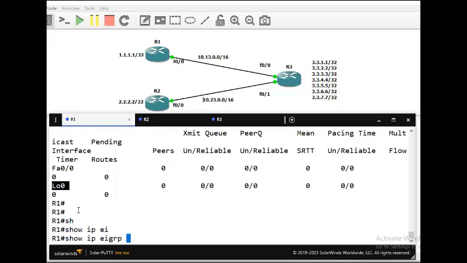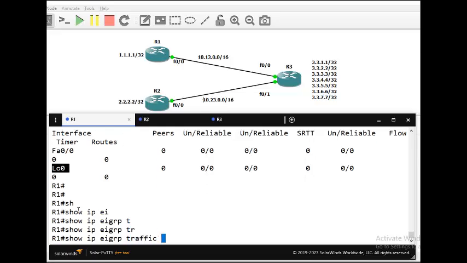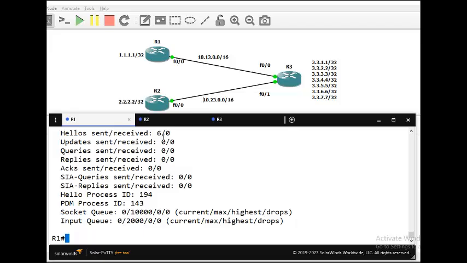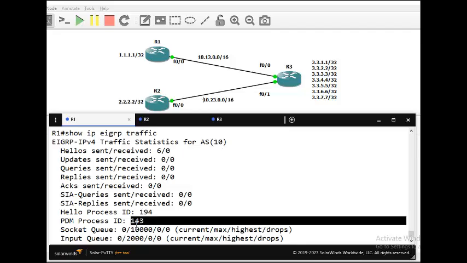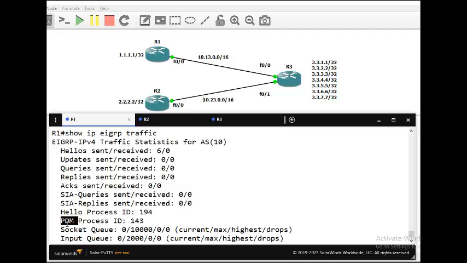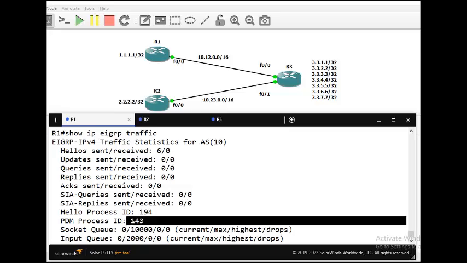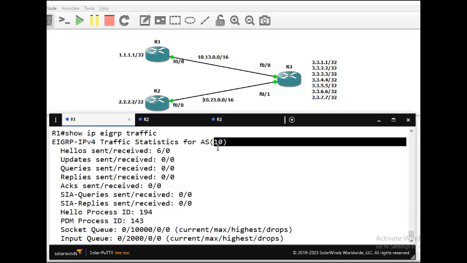I can say traffic. So far it has sent 6 hello packets, but nothing is received, because, you know the reason, we have not enabled EIGRP on the other end. And this is the dynamically picked process ID, and this is packet data. This is also used locally, internally, for tracking the EIGRP process. This is the number that we gave as a process number.